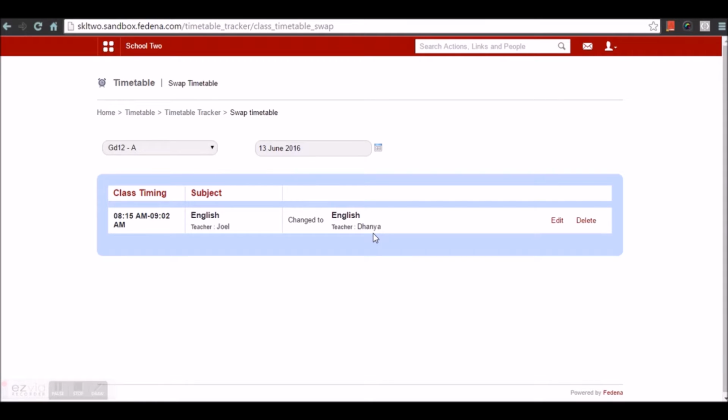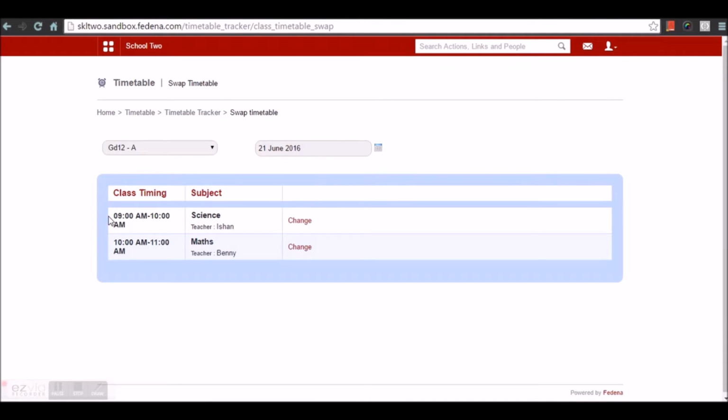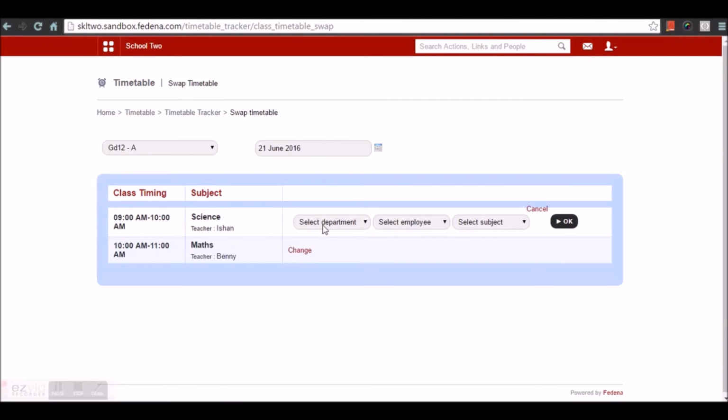So you can see the employee name, you can see the subject that is being changed for. In case I'm choosing a different date, here you have the class timings, you have the subject, you have the employee, and now you can make changes from here. Either you can select the same department, let's say science department, and once it gets loaded, you can select the employees who belong to the department. So these are the different employees who belong to the department. You're going to select a department, employee, and you can either go for the same subject or you can opt to choose a different subject.